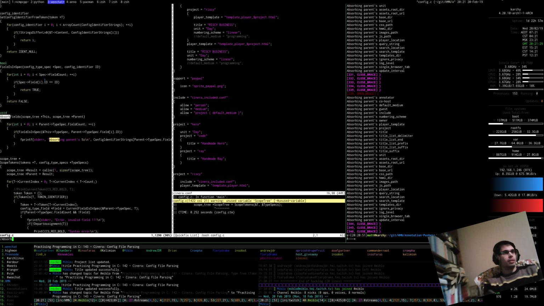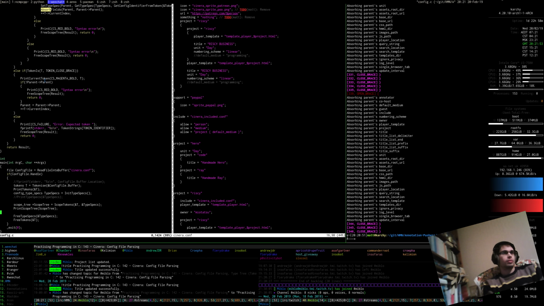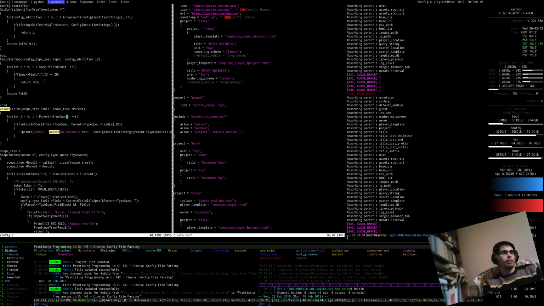So if we go back to the absorb fields, it isn't the field count. We need to go over each one, basically. Is that what it is? Yeah. Now I will just print that. Just get rid of that warning.